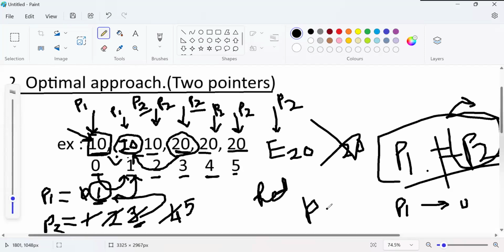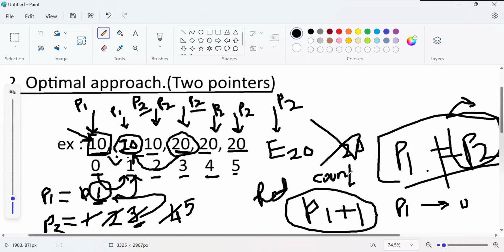P1 plus 1. Why we need to return P1 plus 1? Because we need to return the count of elements after removing the duplicates. What are the count of elements after removing the duplicates from the given example? Only 2 elements.